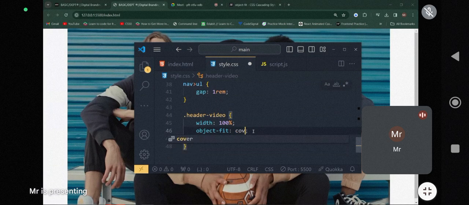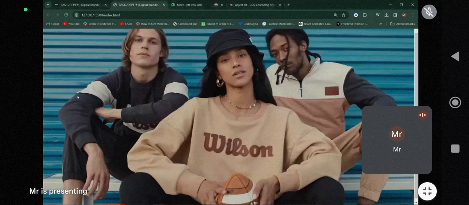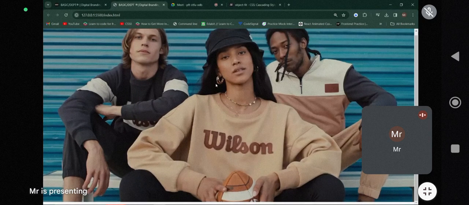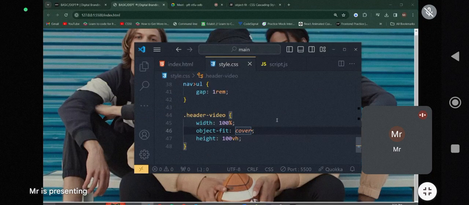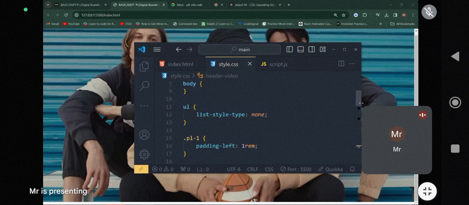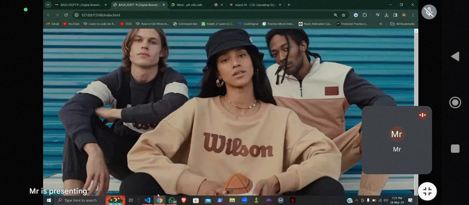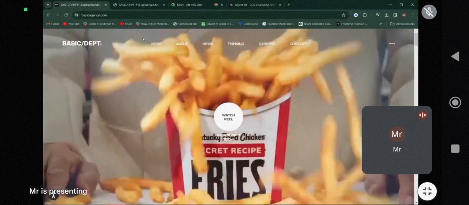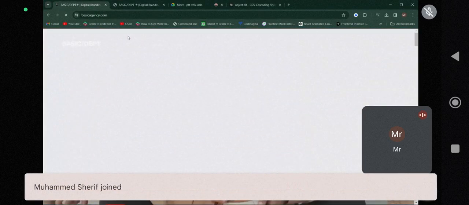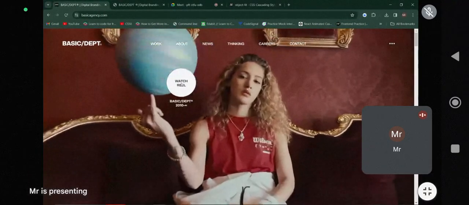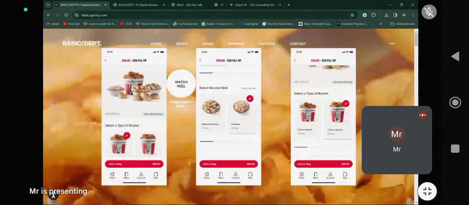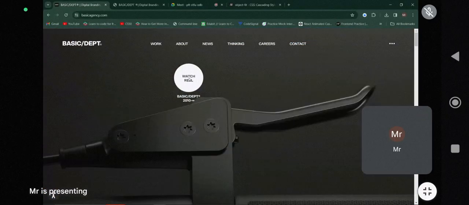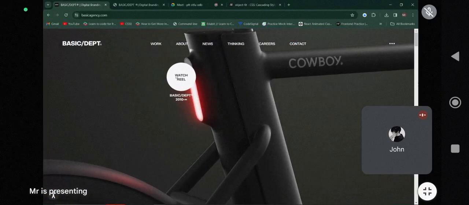Okay, so we now have cover here. Let's save that. Okay, so this works. So we are almost there. There's a small overflow to the bottom, but I don't think that affects the video in any way, so there's no problem with that. Okay, so next thing is if I refresh this, you see that the video starts automatically. So how do we get our video to start automatically? How do I get the video to start?